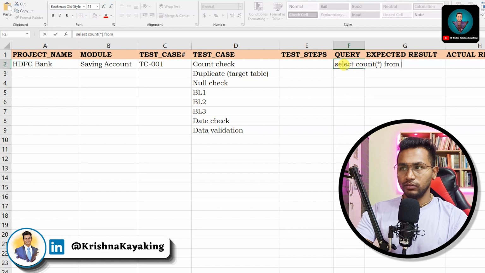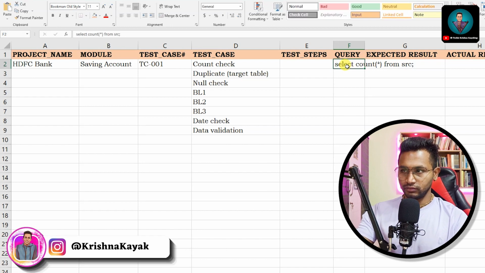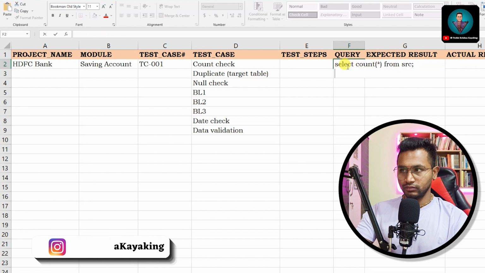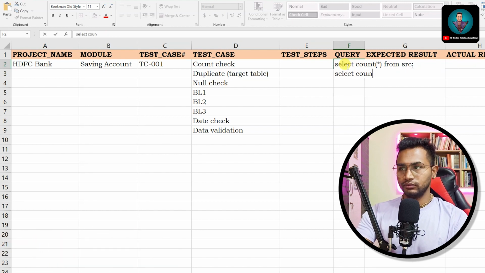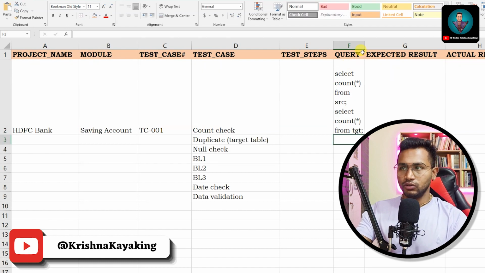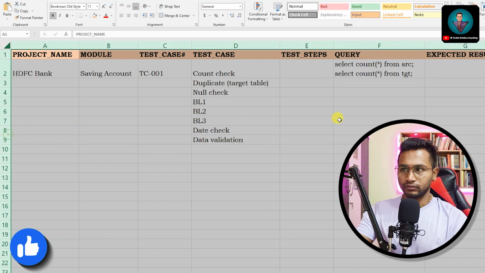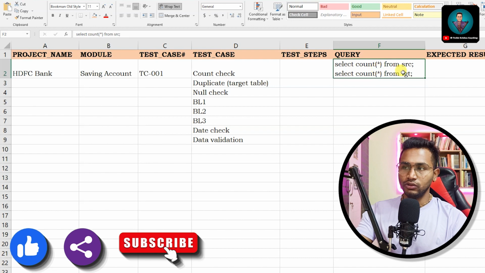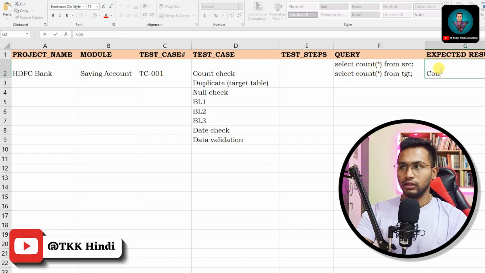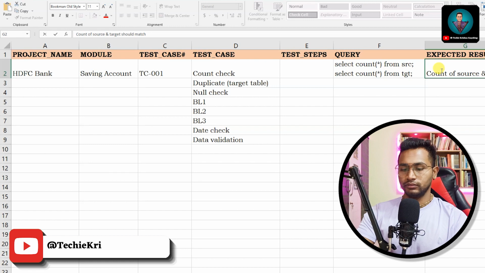And then the query, say for example if you're writing a count check: select count star from source. I'm just writing source, and then you will also write select count star from target. These two queries you'll be writing to find out, and these two counts should match. The expected result is that the count of source and target should match.